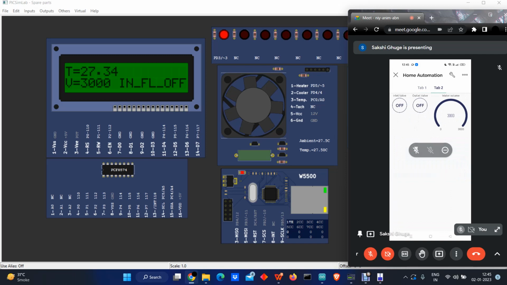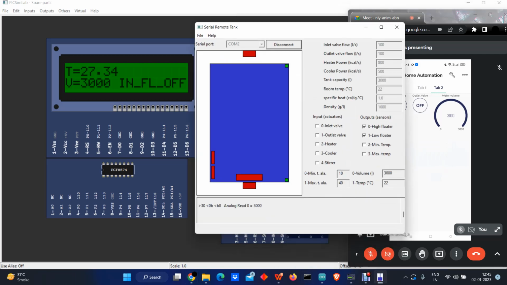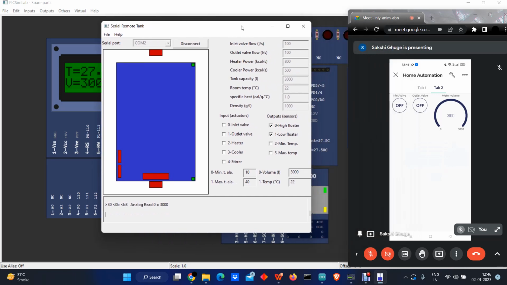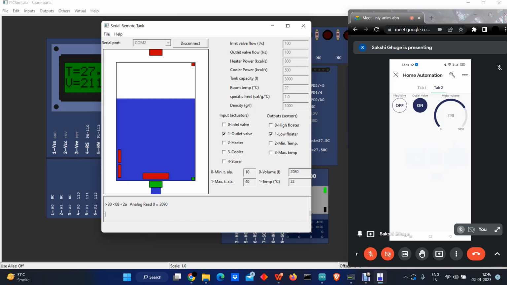This is the water volume gauge. Here we can see the water volume is 3000 because the water tank is full. So you can see the reading here, and this is the same reading as here. If we turn on the outlet valve, the water starts decreasing. It will decrease to a certain limit. If it crosses the 2000 limit, then the water tank starts filling again.